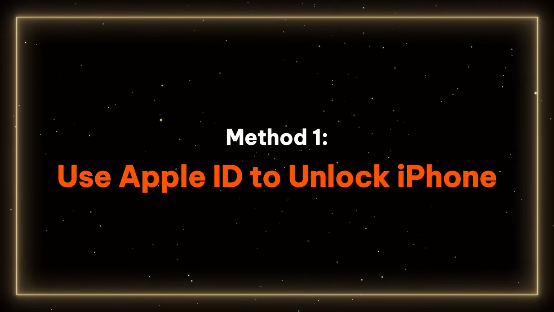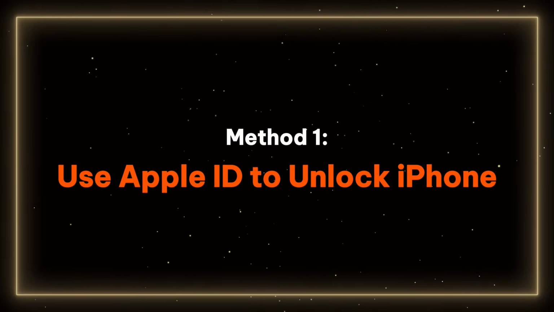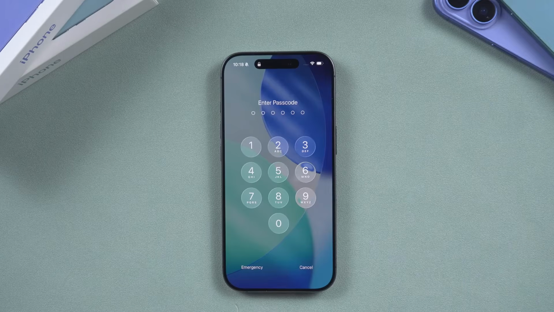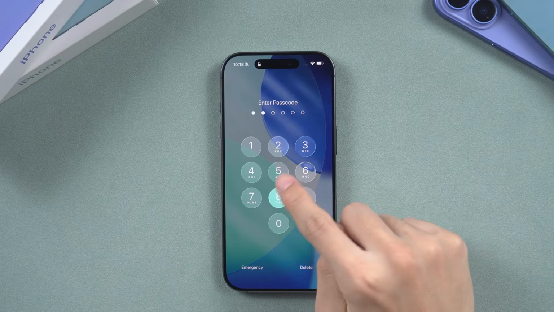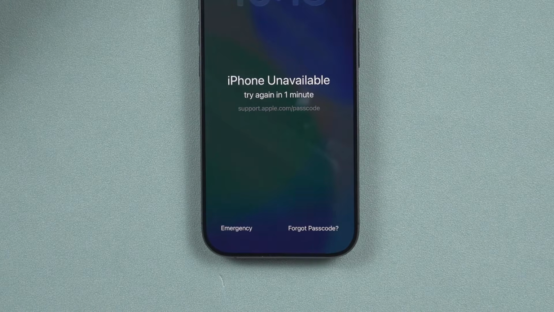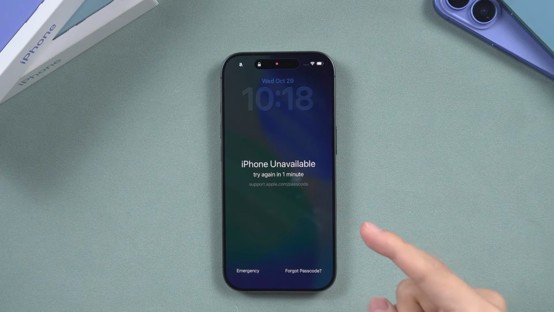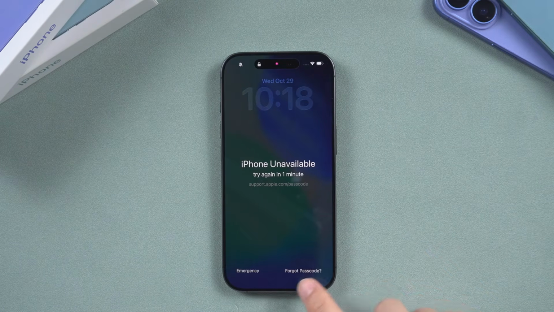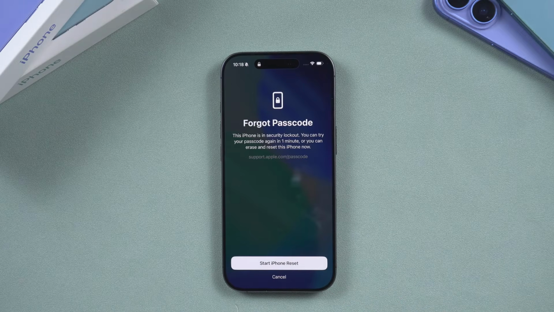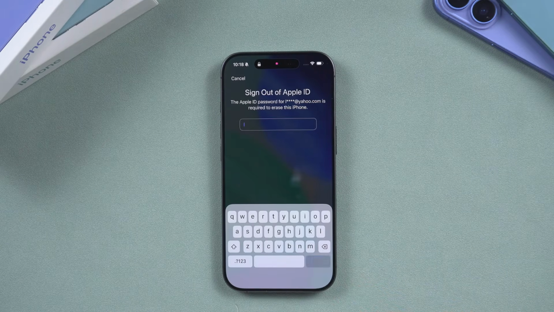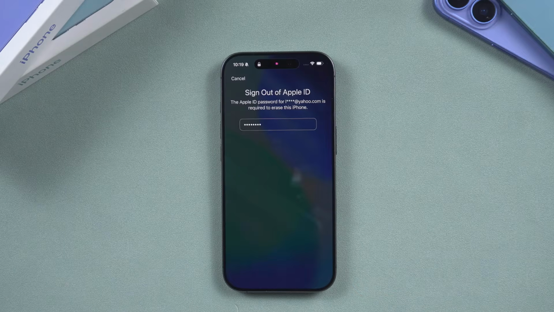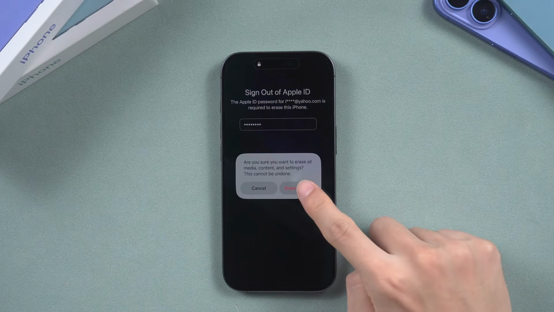Method 1. Use Apple ID to unlock iPhone. This process involves deliberately entering the wrong password multiple times. For devices running iOS 17 or later, the Forgot Password option will appear directly on the Unavailable screen of the iPhone. Click Forgot Password, and then the Apple ID option will appear. Selecting this option will reset your iPhone, erasing all data, including the password.